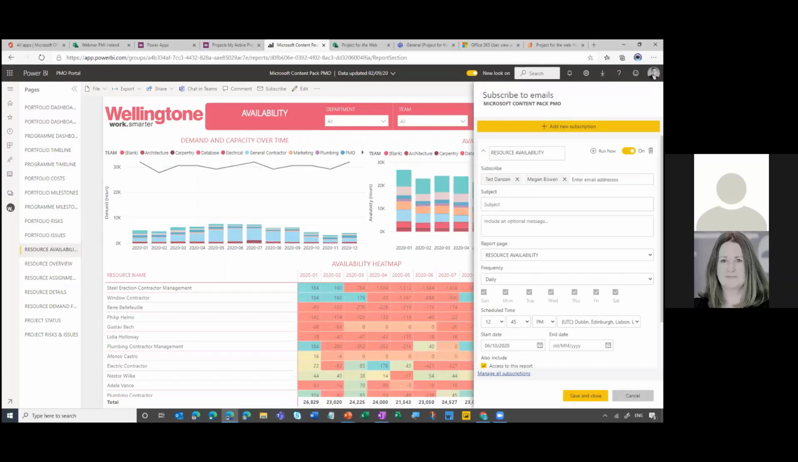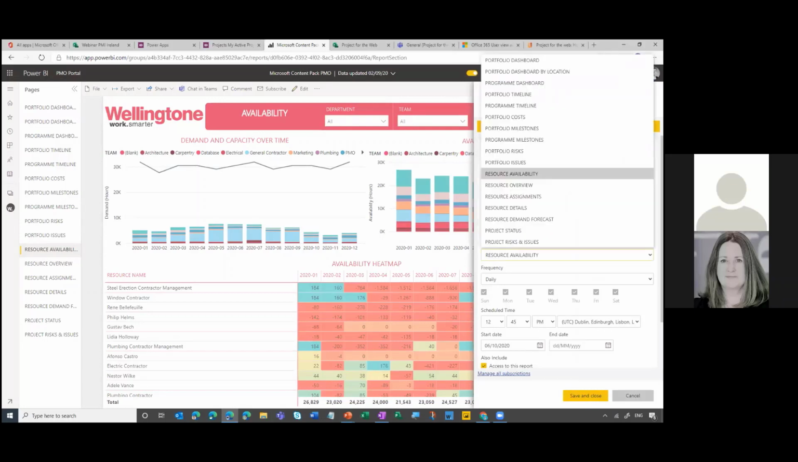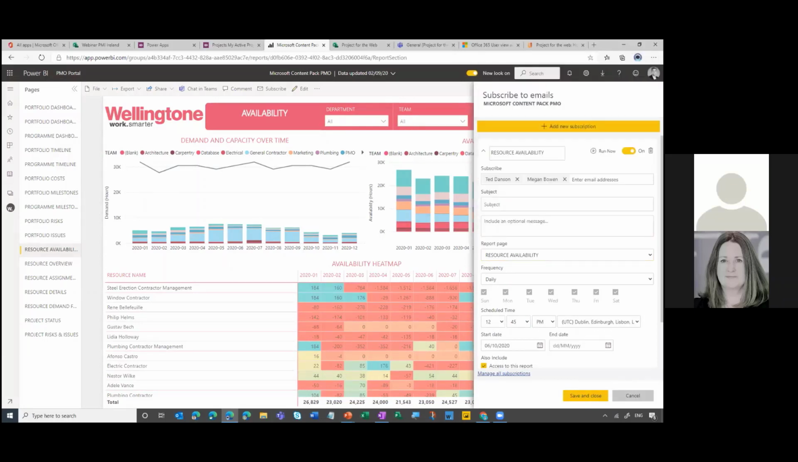To receive that particular report, I can type in a subject, some description around it, specify which report I want Megan to receive, set the frequency, and save and close. And then Megan would start receiving this report in her inbox.